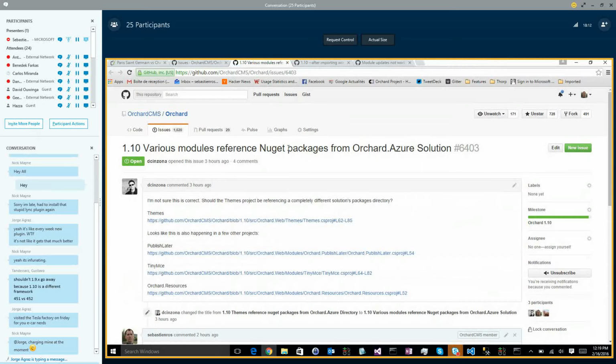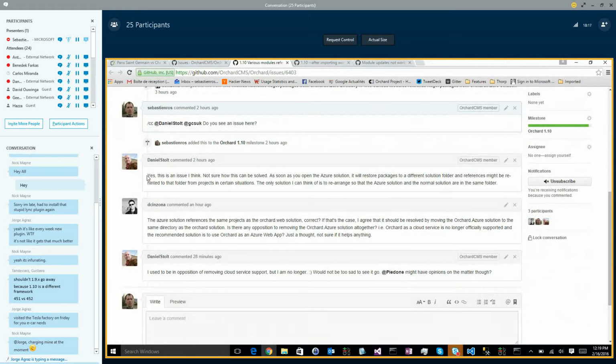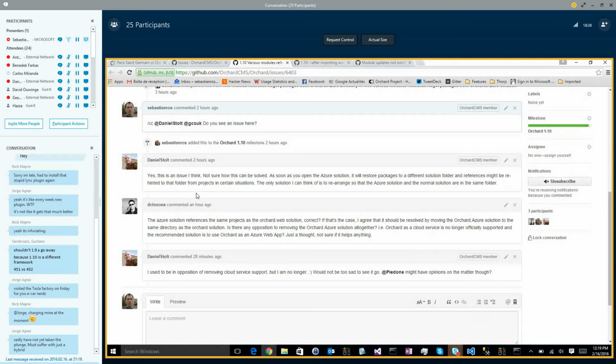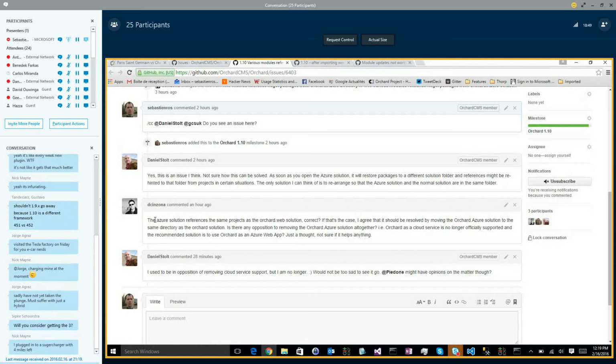110 various modules to get packages from Orchard. So Daniel also commented on that. Yes, so the issue is that if you compile or restore the packages from the Azure solution, they will be put into the Azure folder and not the other folder. So if you open the normal solution, then they will reference something which is in another folder. It's not that important. I don't think that's a big issue. I will not even try to solve it right now because, as Gustavo is mentioning, we don't suggest people use the cloud service solution.